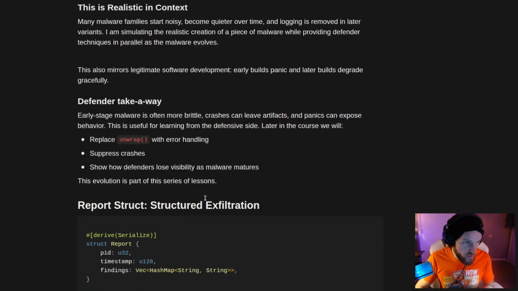So the defender takeaways here: early-stage malware is going to be more brittle. It's going to leave artifacts, and obviously this is very useful for defenders because it gives them more artifacts to analyze. Later in this course, we're going to replace unwrap with proper error handling. We're going to suppress crashes, and we're going to show how defenders lose that visibility as the malware matures. Like I said, this evolution is part of this series.